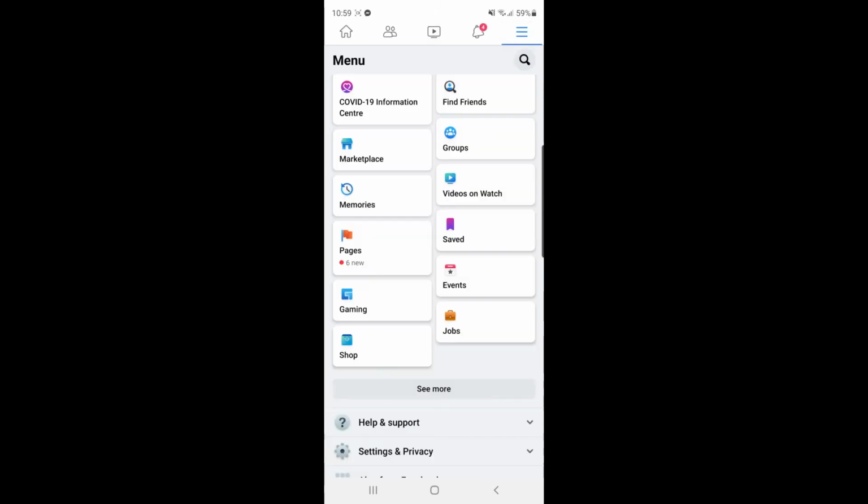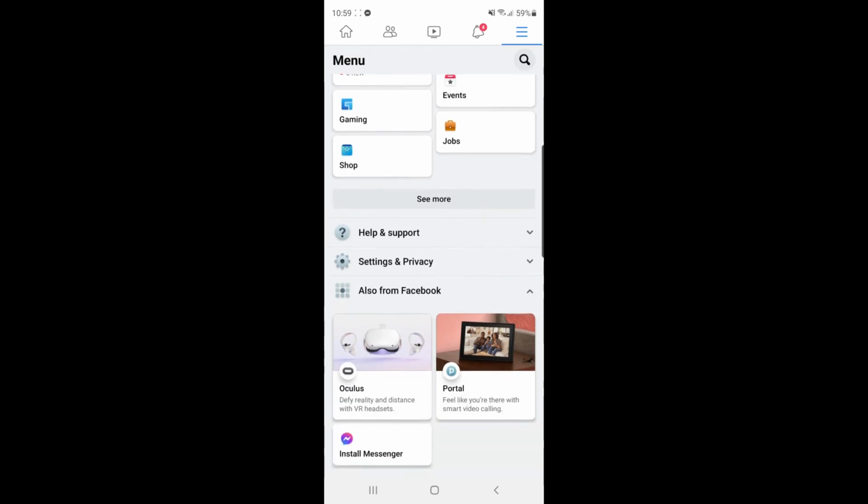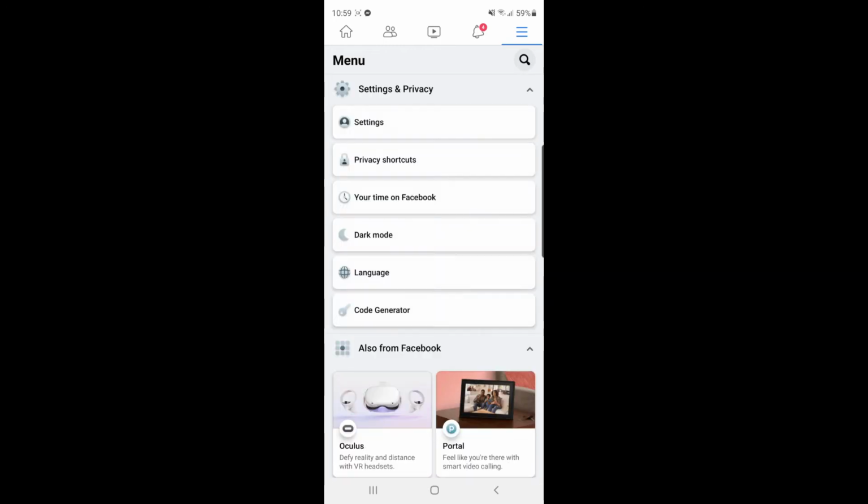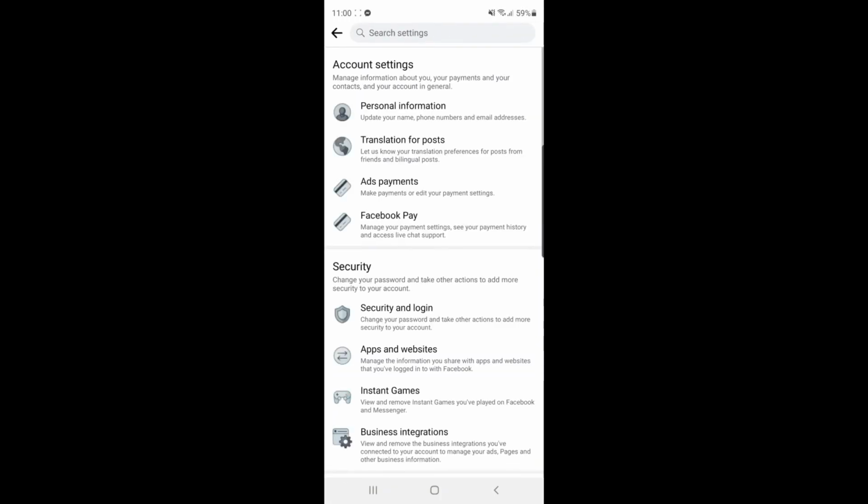and choose them. Once you have clicked on the three lines, you are going to want to scroll down until you see settings and privacy. Once you click on settings and privacy, click on the drop down menu and then select the settings tab. And then as you can see under account settings here, there is an option for personal information.